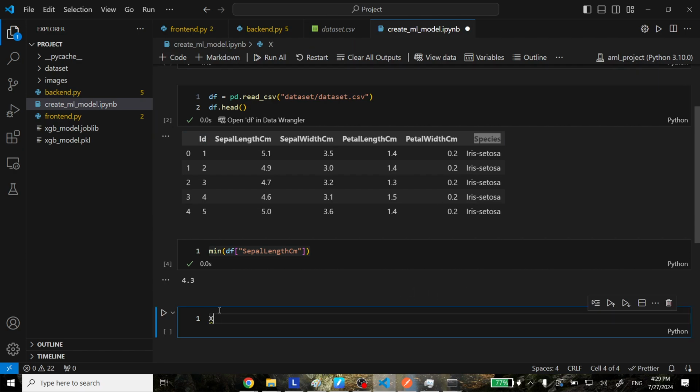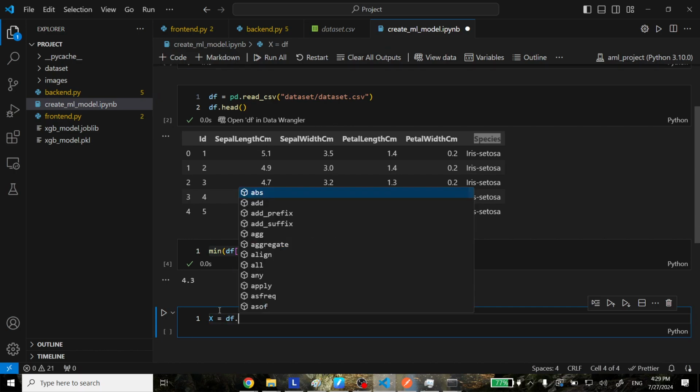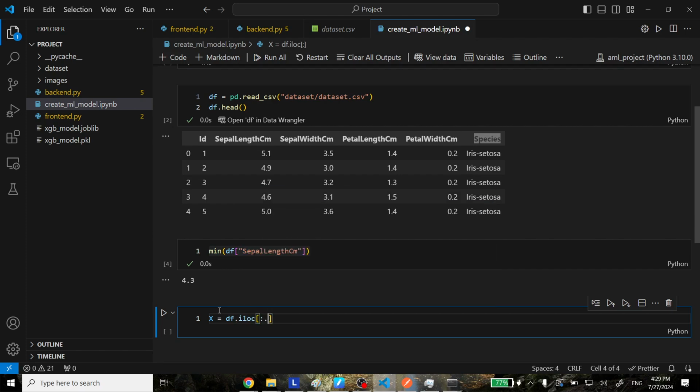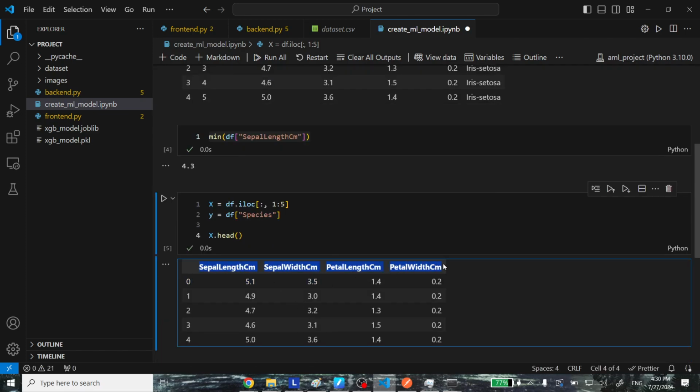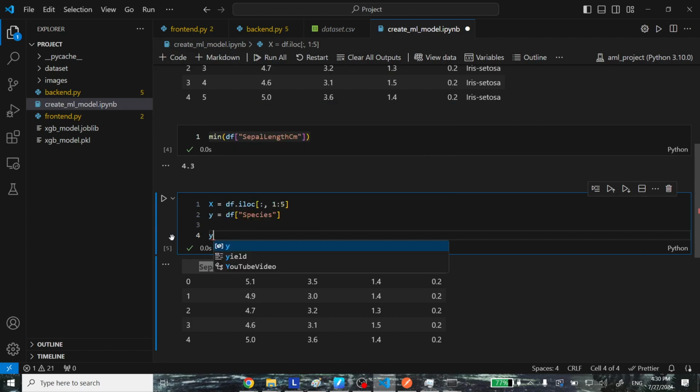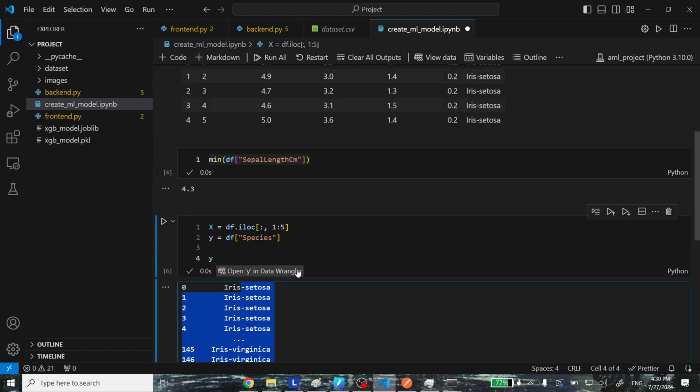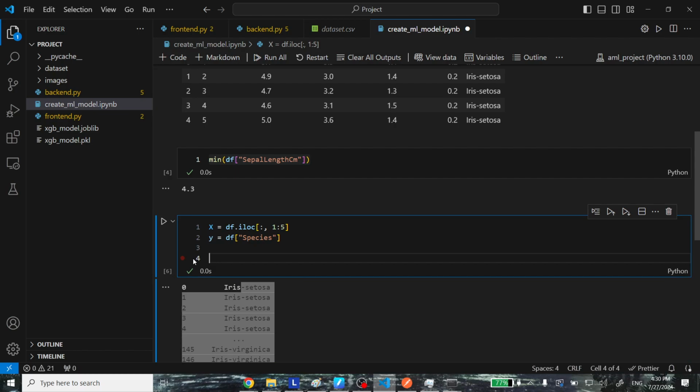You can do this in any way you like. The way I'm doing this is by using iloc, because I know that I require all of the rows and I only require columns 1 to 5, which is 1, 2, 3, 4, and this fifth one will not be included. And my y is going to be df.species. If you want, you can write x.head and you will find that I have these 4 columns here. If you want, you can also write y and you will get all of your y species.